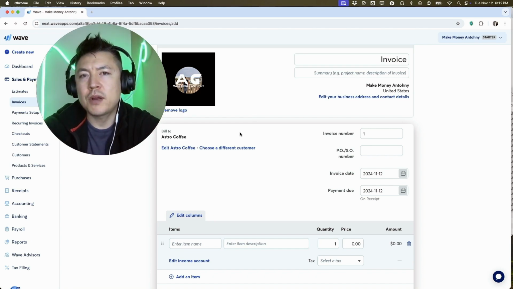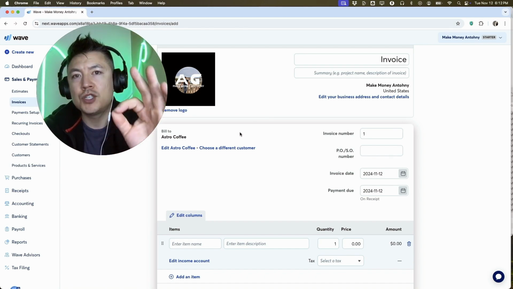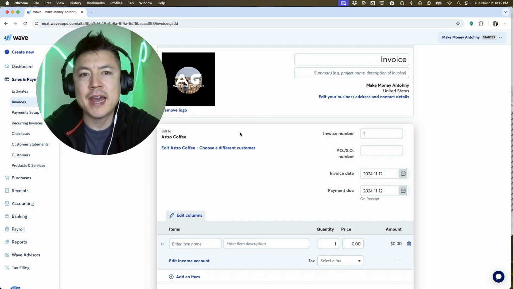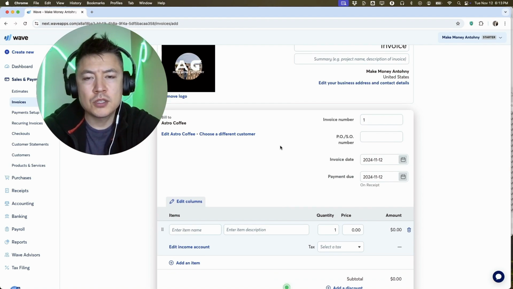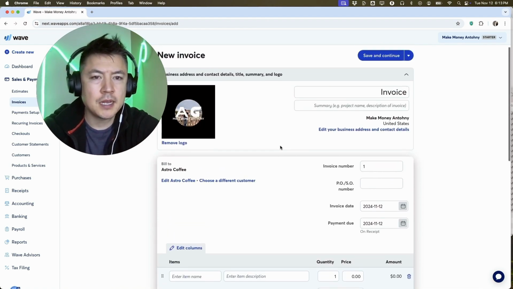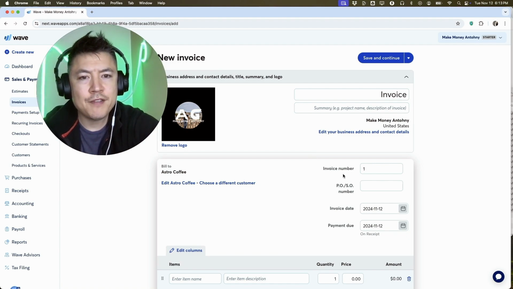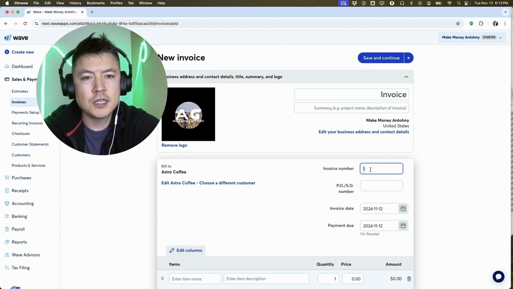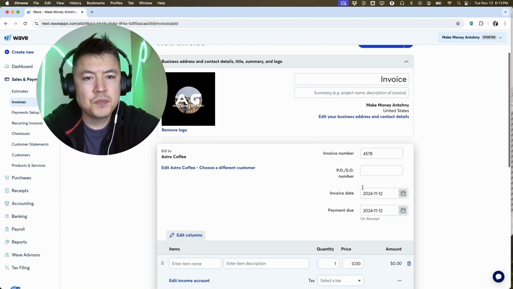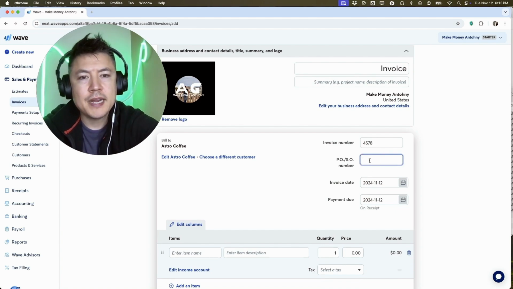Also, before we go any further, I want to let you know that there's actually 3 different versions of invoices inside Wave apps. So I have the modern look. Yours might be a little bit different than this, but it's basically going to be the same information you need to fill out. So next, in order to create an invoice in Wave apps, you want to go ahead and create an invoice number. By default, it's going to be in chronological order. This is a test account, so let me go ahead and change this to 4578. Here, if your customer has a PO number, you can go ahead and add that here.